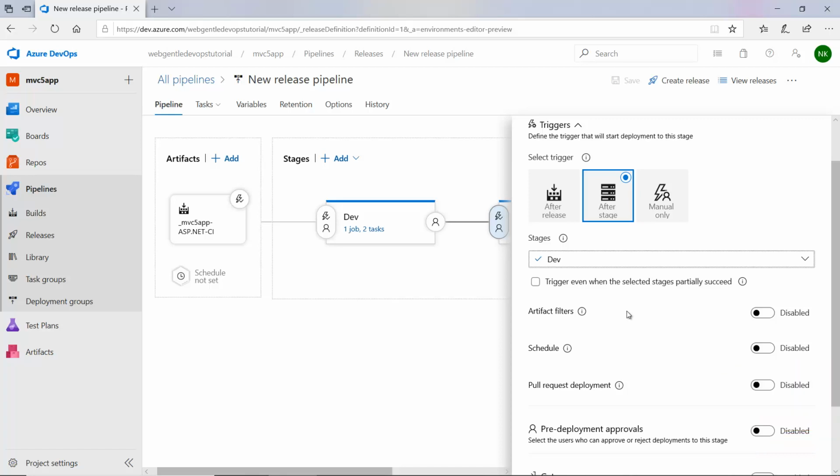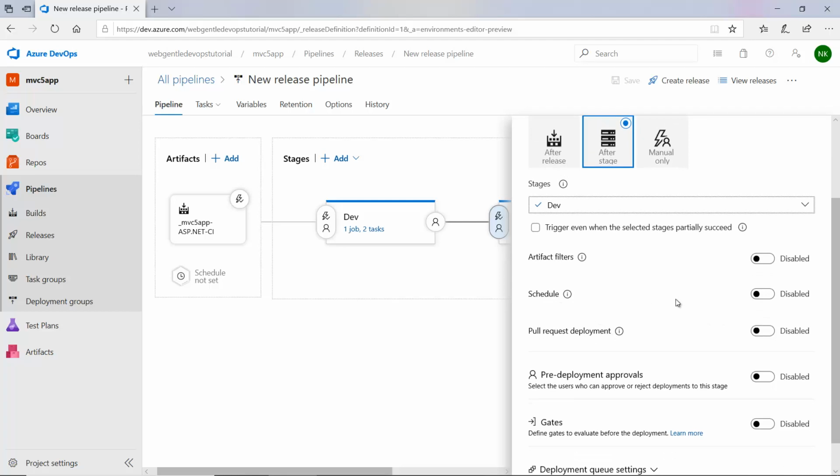Okay, trigger even when the selected stage partially succeeds. You can also trigger the build automatically even if the selected stage partially succeeds. Artifact filter: if you want to enable the artifact filter, then you can enable this button. This is the schedule that we will learn later. Pull request deployment: if you want to deploy the code by using pull request, then you can use this button.